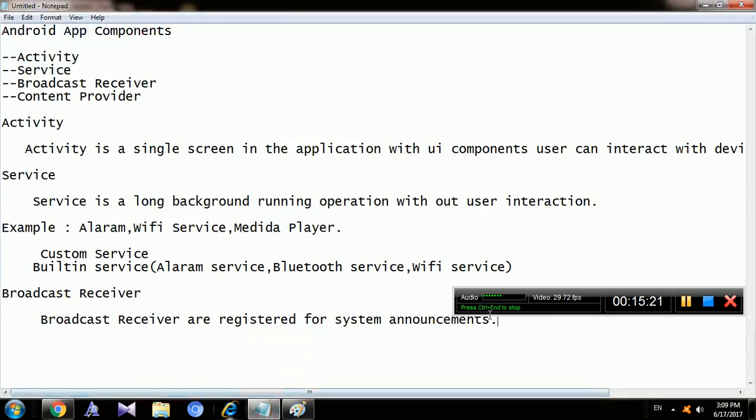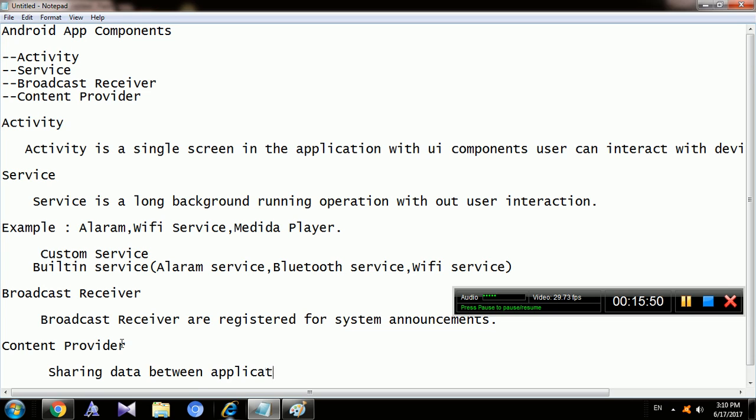And next one, content provider. So what is a content provider? A content provider is used for sharing data between applications. Okay, I will tell you a real-time example.